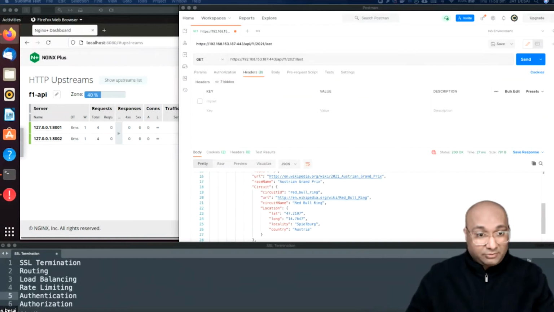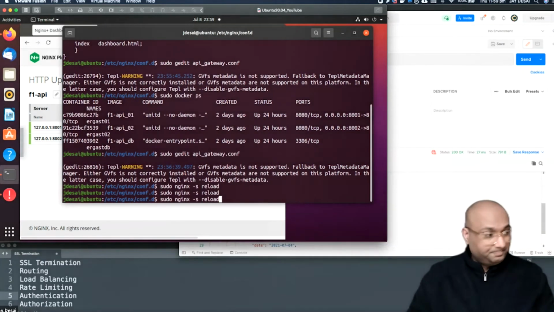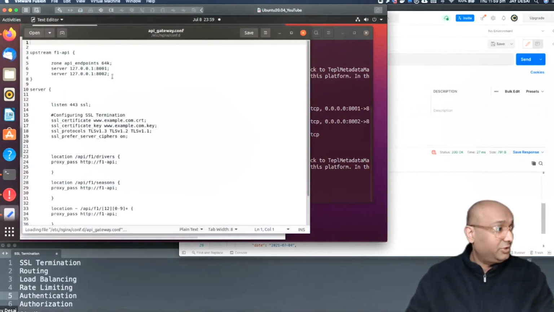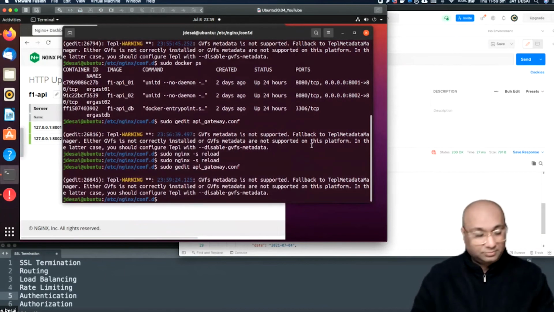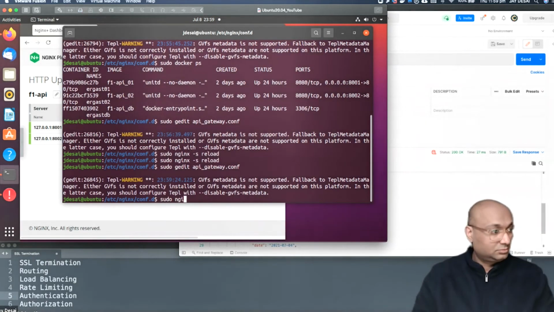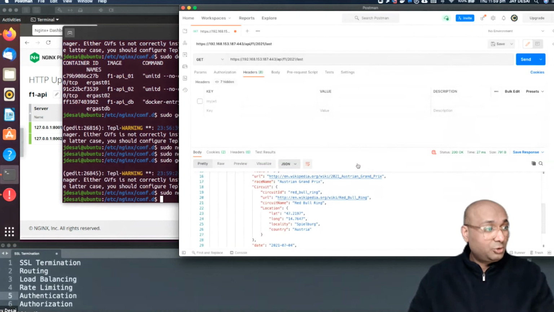To enable that, I've got a configuration pre-created here just to stop myself from being affected by fat fingers. So I've added this file over here, and we just simply insert a simple line: sticky cookie, server ID, expires in 1 hour. Save this configuration, close this. Reload the configuration. And now let's go out and have a look.